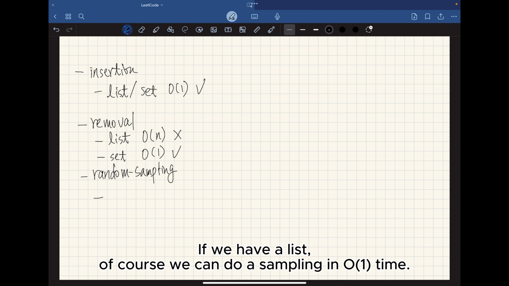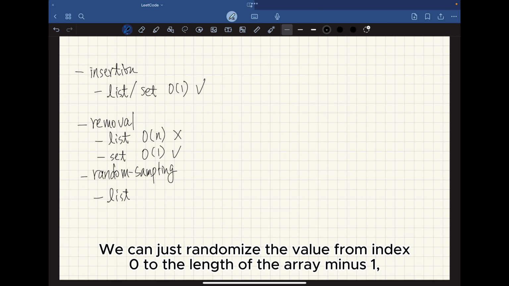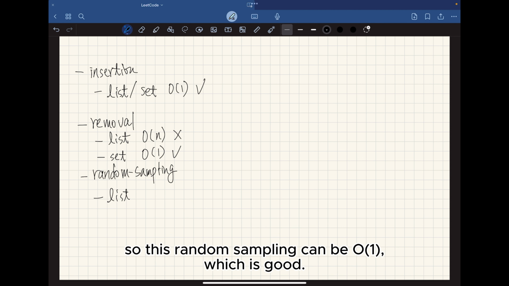How about the random sampling? If we have a list, of course we can do a sampling in O(1) time. We can just randomize the value from index 0 to the length of the array minus 1. So this random sampling can be O(1), which is good.